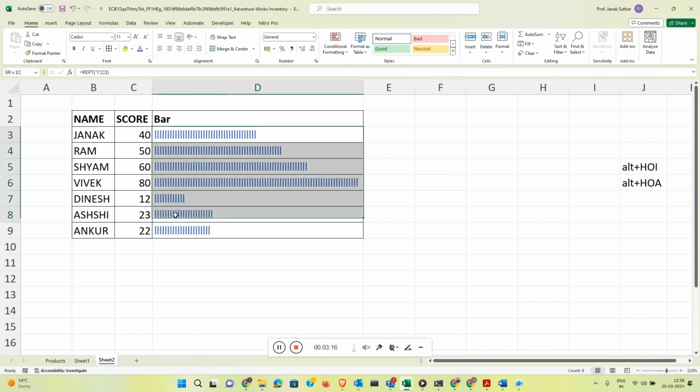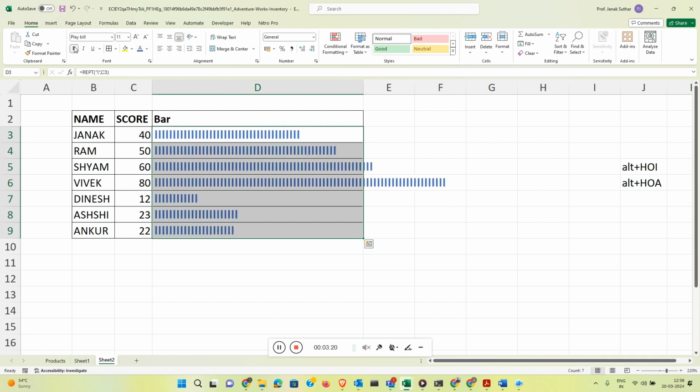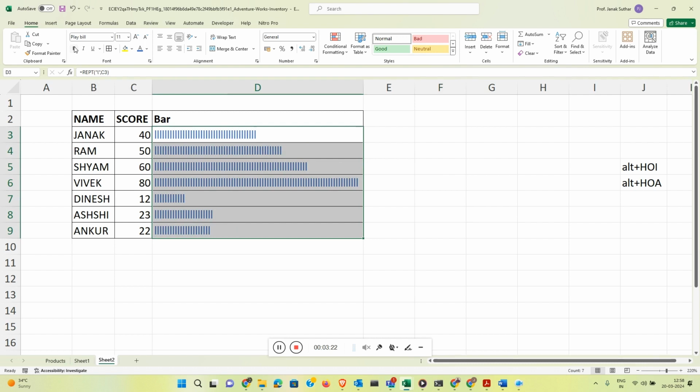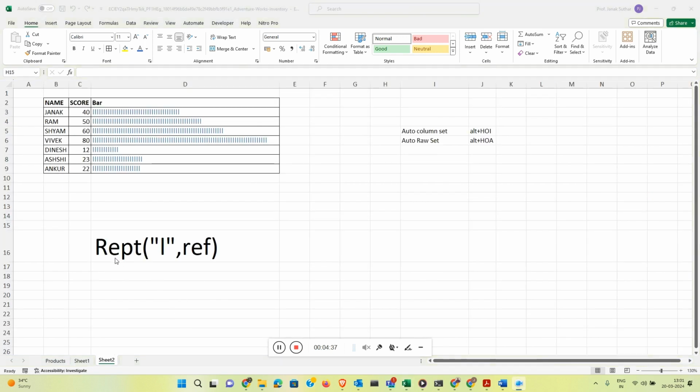Actually here you select it first, and you can make it bold, that is up to you, what you want to do. So this is the function REPT, and then pass the L, and this reference you need to pass. So this is the video for making a bar inside your Excel sheet.